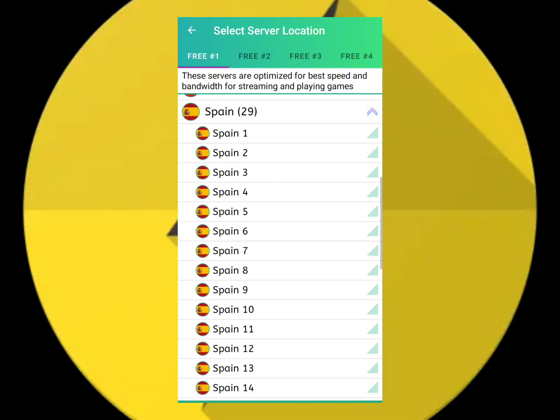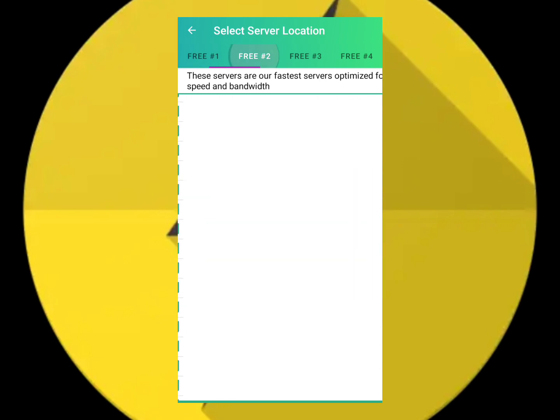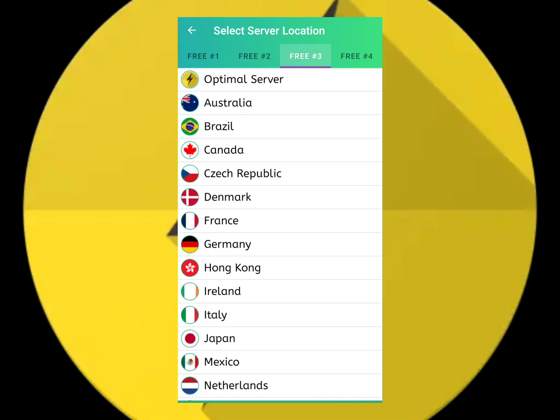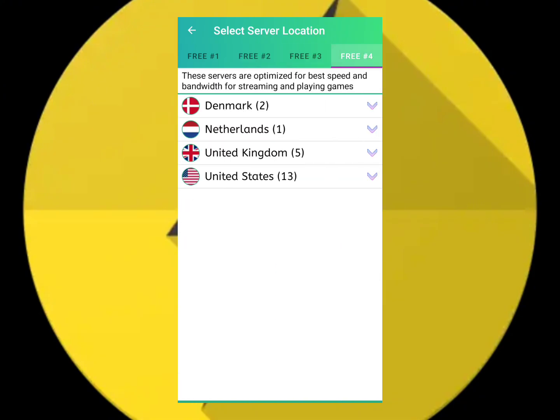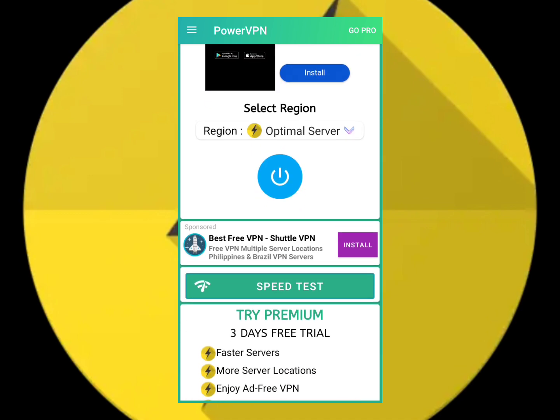Let's say, for example, Spain here, just tap on the arrow icon over here, and you pretty much will load up all the available free servers. You have free server 1, you have free server 2, you have free server 3, and you have free server 4. So it depends on what you want to use. But as I said before, this application is bombarded with a lot of ads, so do keep that in mind.